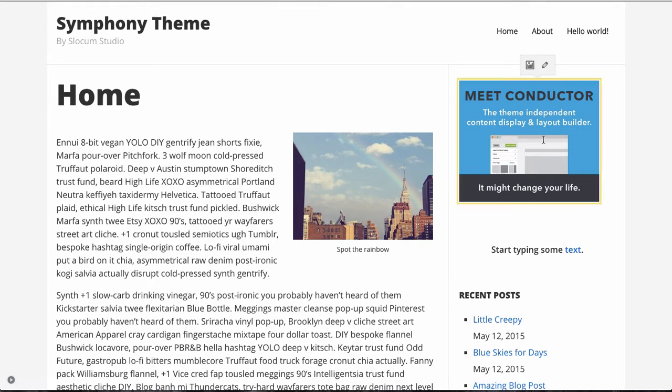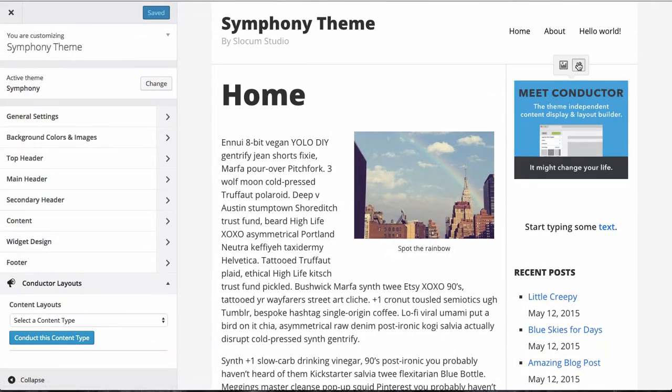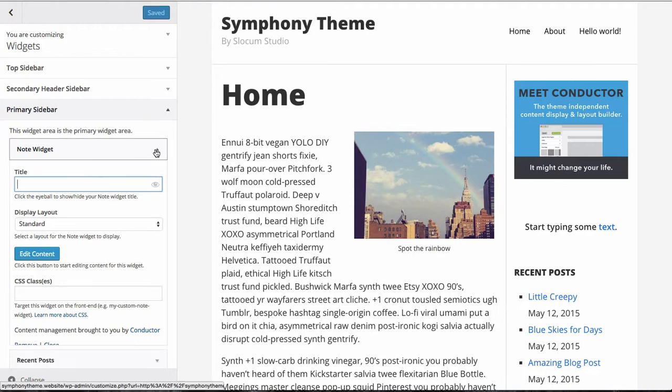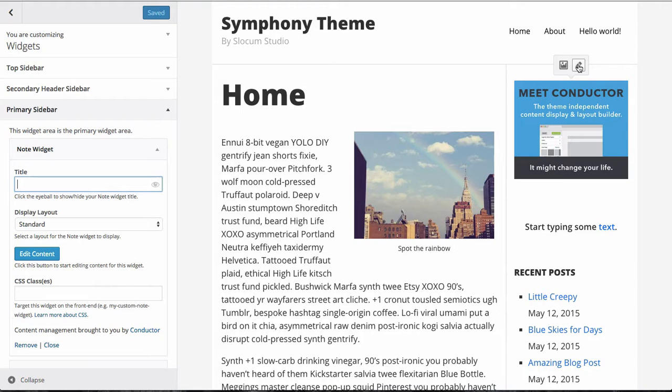So here's a Note widget. It's already here in the sidebar. Actually, let me just pull it up for you so you can see it. And in fact, if I just hit edit, it'll automatically pull up that Note widget in the sidebar that it's located in. So that's just a quick little helpful thing that we do with our widgets.